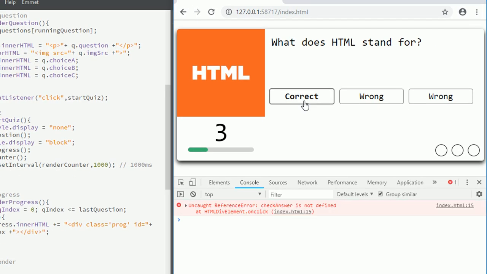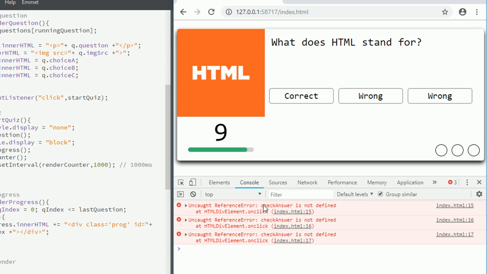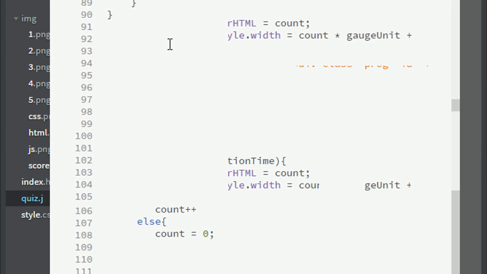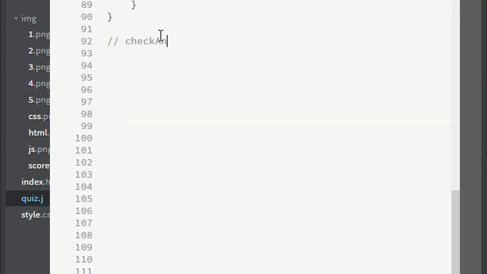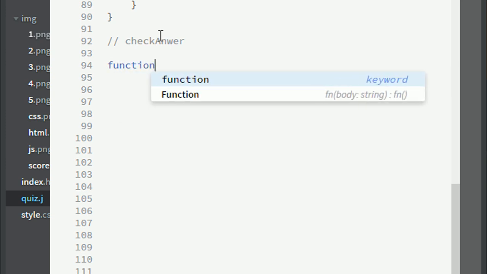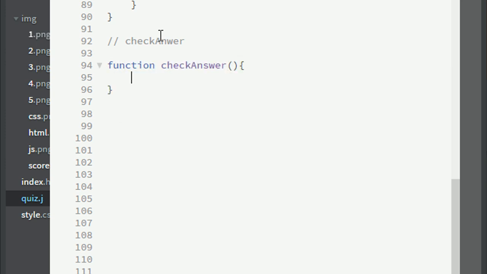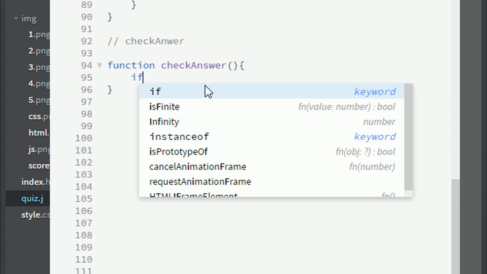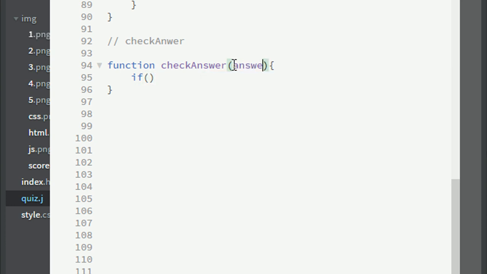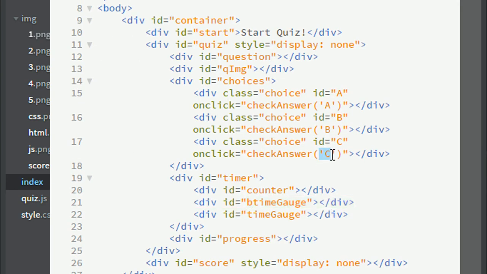Then if I click on the answers, I'll get an error as we didn't define the checkAnswer yet. So I'm gonna go and create the checkAnswer function, which gets as an argument an answer. It may be A or B or C.